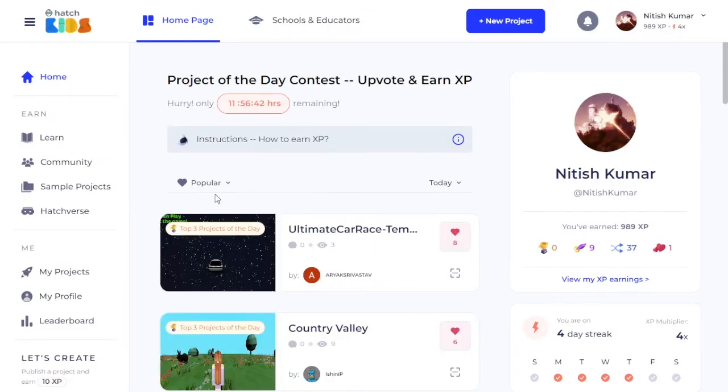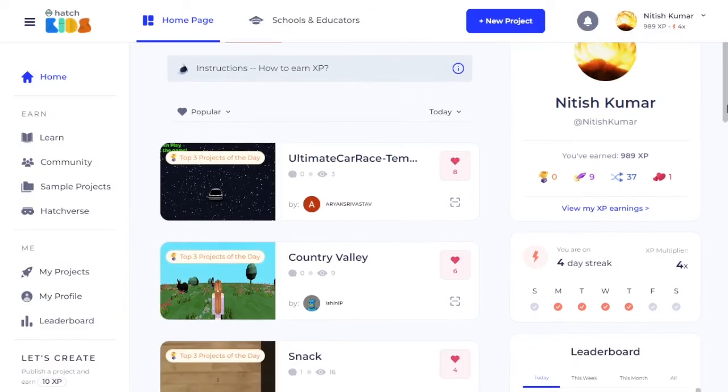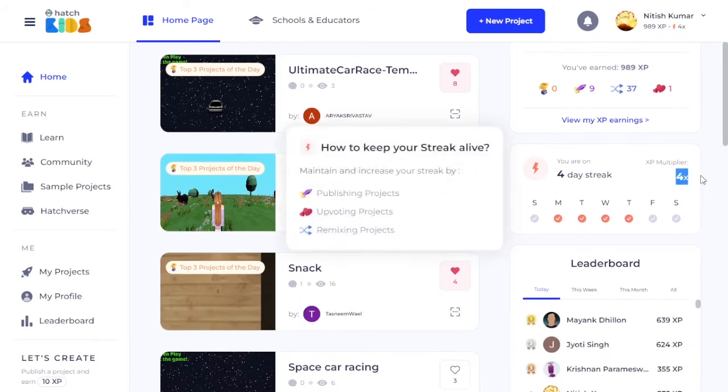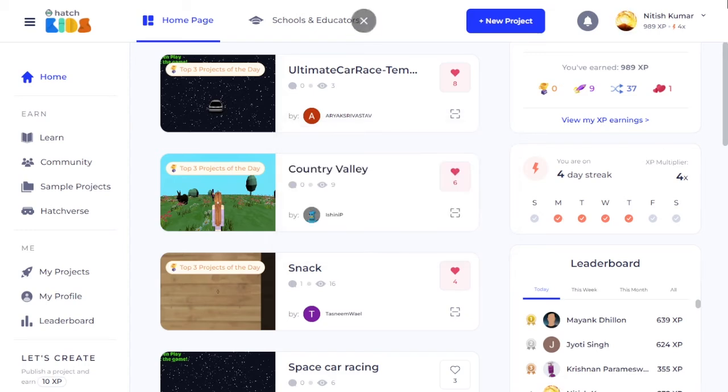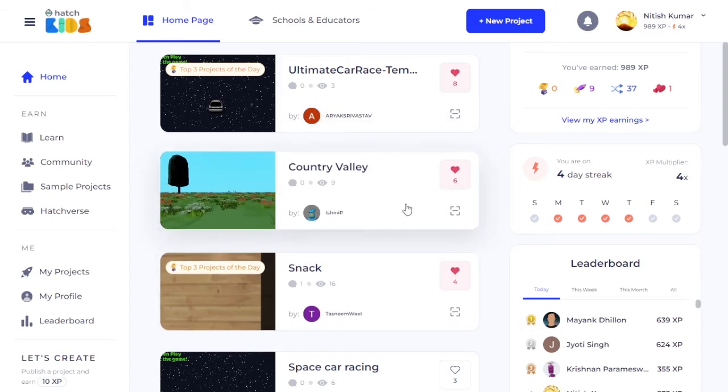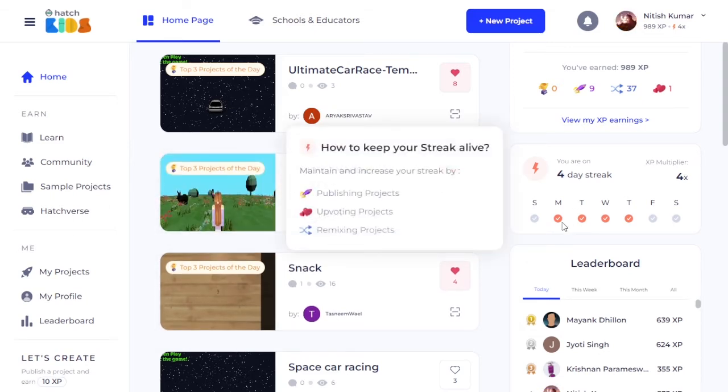Awesome. So yeah, you can see that my profile here has 989 XP, and you see I am on a 4x multiplier. I have been using Hatch for 4 days. So on Monday I opened up the workspace and I built something. My multiplier went to 1x. On Tuesday again I opened up Hatch and I built something, or I interacted with some of the projects built by the community members, and my multiplier went from 1x to 2x and so on.